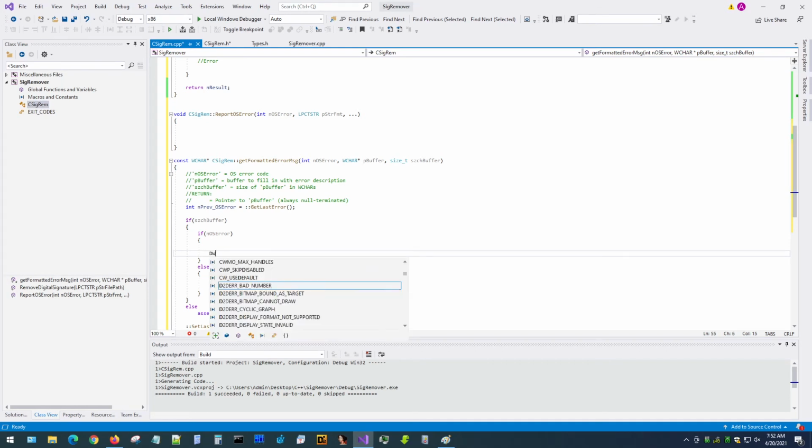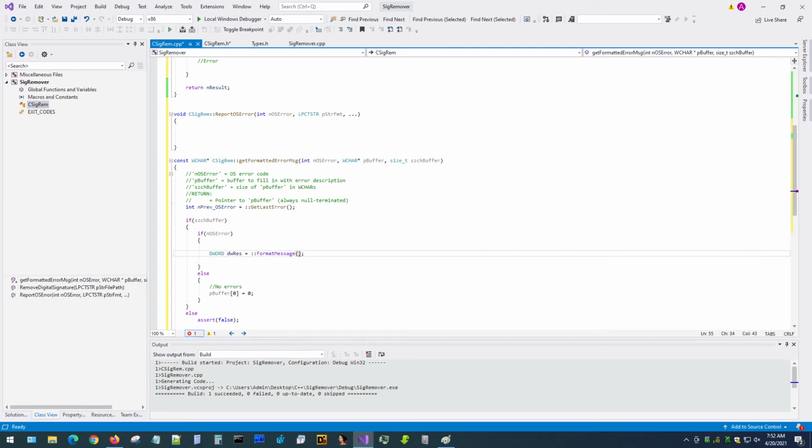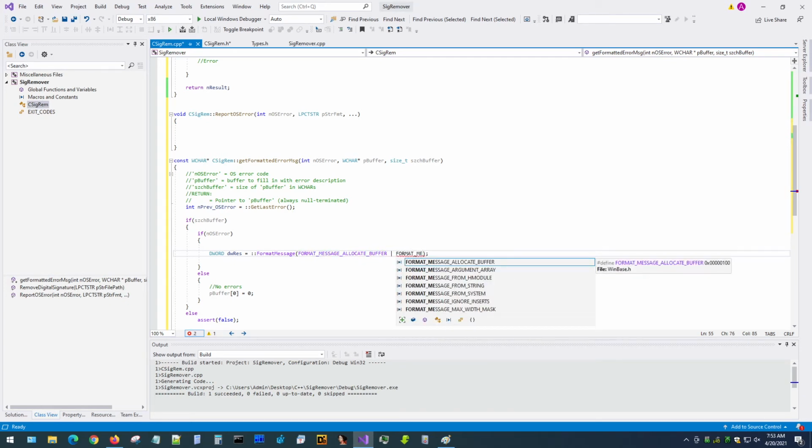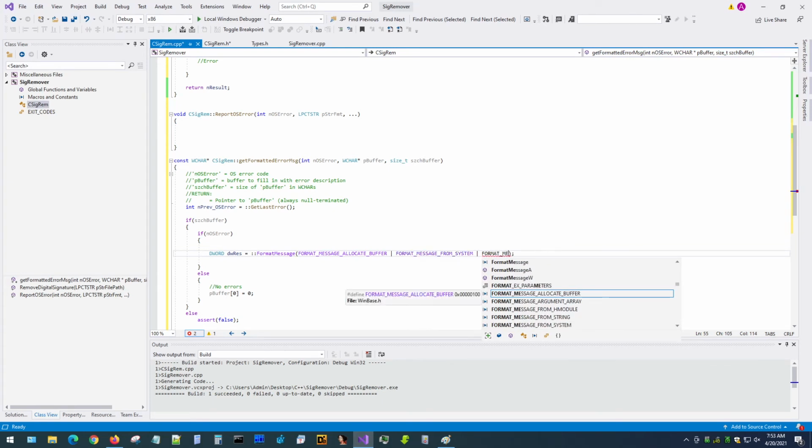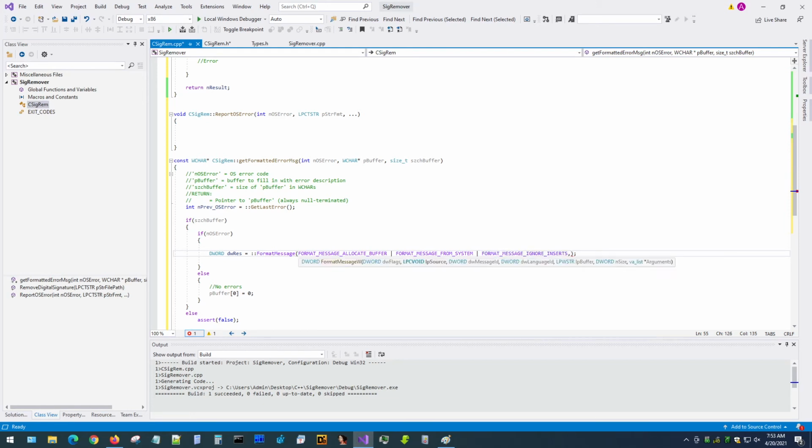Okay, so then we need to call the actual API. This one you kind of have to read the documentation to see what it does, but basically we need it to, let's see, FORMAT_MESSAGE_ALLOCATE_BUFFER. We need it to allocate the buffer for us. We also need it to give us the result from the system, and we also need to ignore, let's see, ignore inserts, as those are special inserts that we don't need.